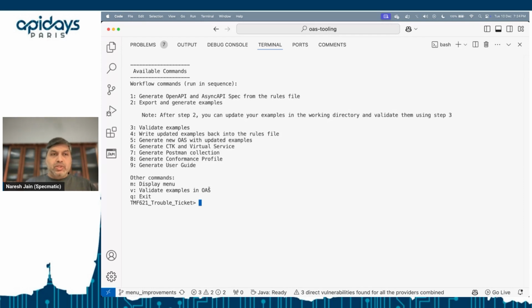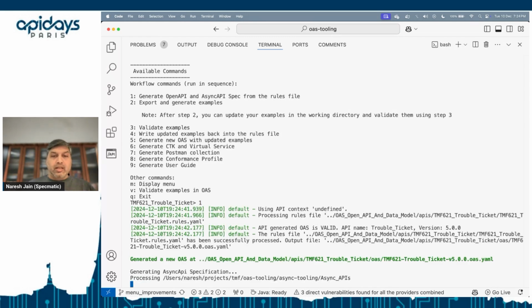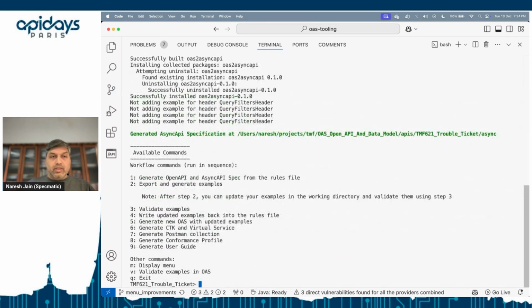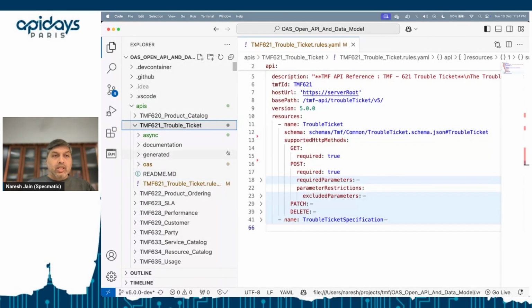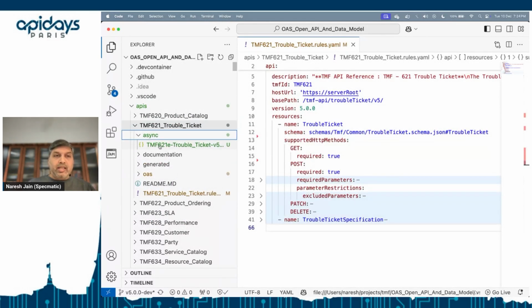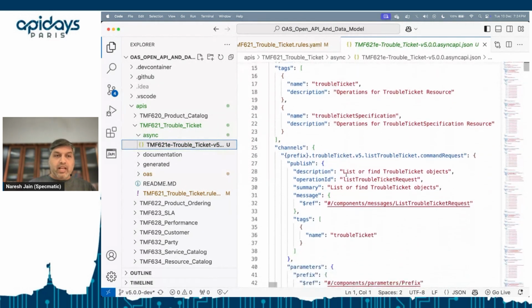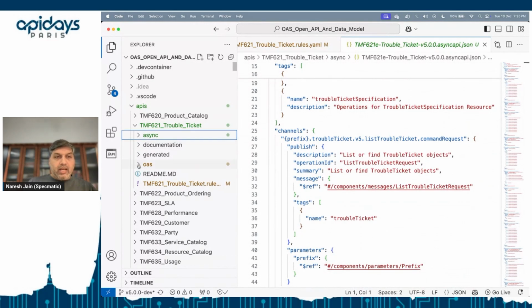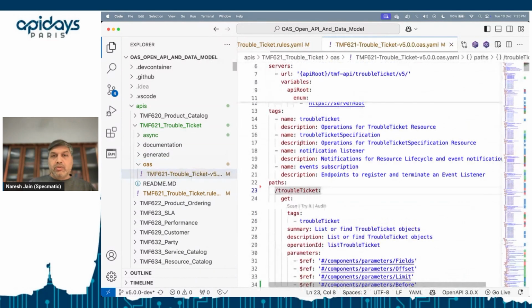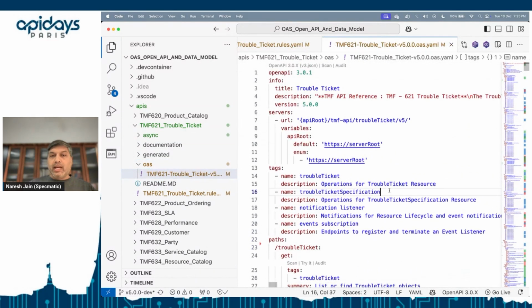All right. So step number 1, we need to generate the OpenAPI specification and AsyncAPI specification from the rule file. So let's kickstart that. And there we go. That's pretty much it. So if we come back here, you will see there's a new folder called async. And in this, you would see that we have an AsyncAPI specification file. Similarly, if I were to go to the OpenAPI folder, you would see that we have an OpenAPI specification.